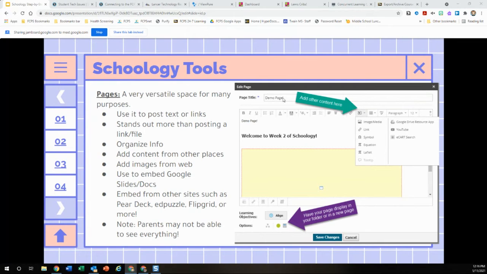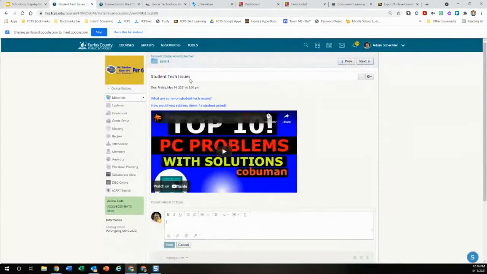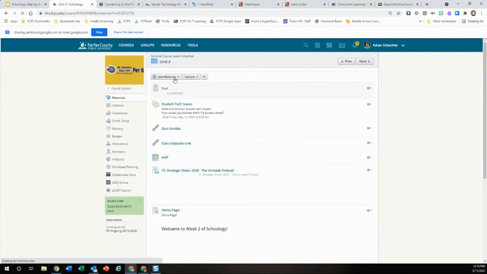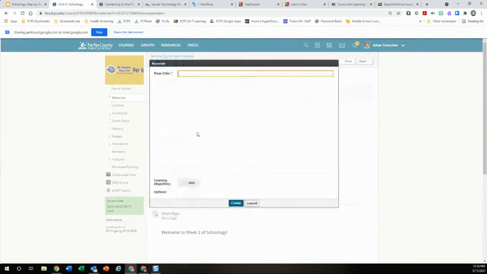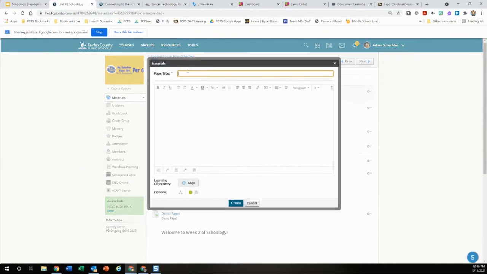So when you use the tool, you can, yeah, I'll actually show you a page. Okay, so I'll go back to my unit. So let's see. So if you go to pages, you go to add materials and go to add a page. So you do have to do a page title. And then down here is an editor.